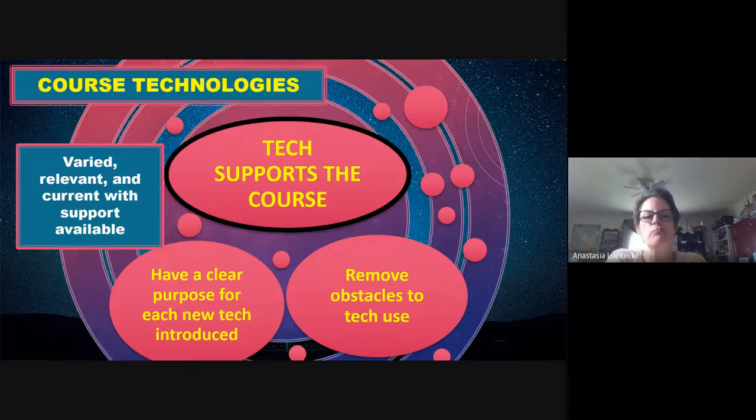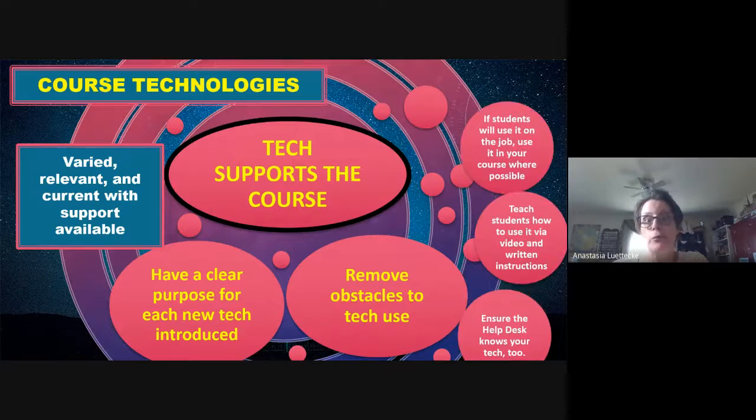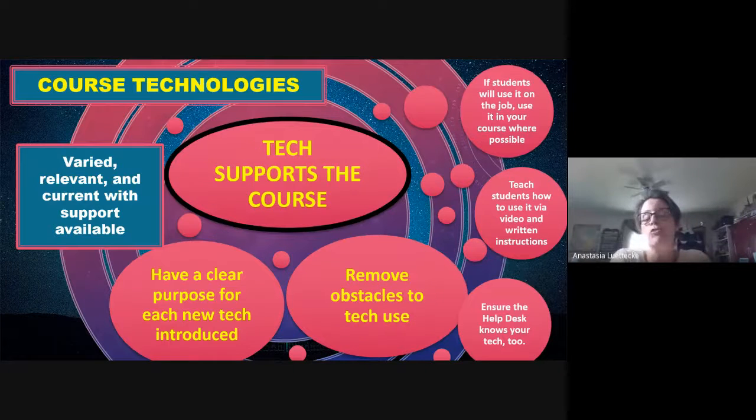There must be a clear purpose anytime you introduce a new tech. It's a cool toy, but is there a real reason for using it in the course? If there's an obstacle to using it, remove it. If that means you give a short tutorial on it, give a short tutorial. If that means that 3 of your students don't have a laptop, let's find a way to get those 3 students laptops. So any kind of technology that you're including has to be supportable and support the needs of the course.